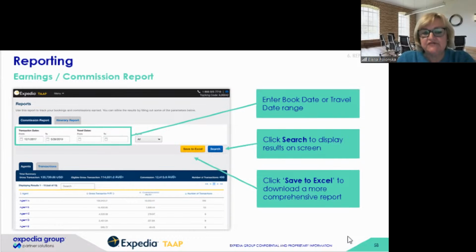If you select the transaction tab, it will show you a full list of transactions. And if you would like a more comprehensive report, you click Save to Excel rather than search, and it will give you all the bookings in your Excel sheet.